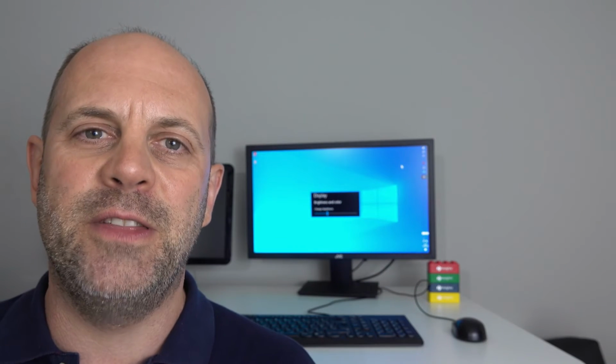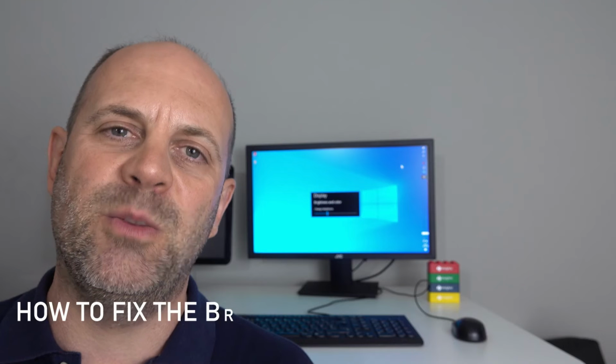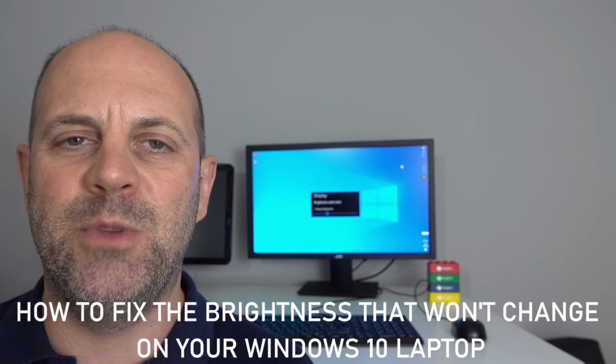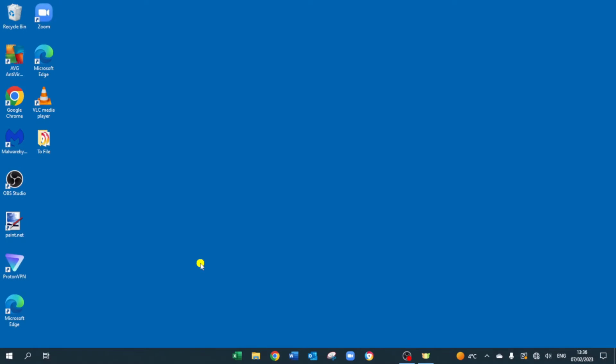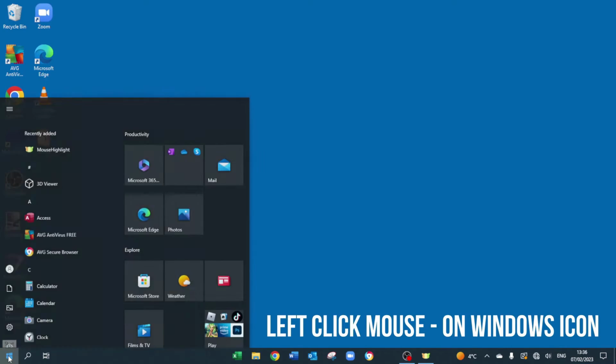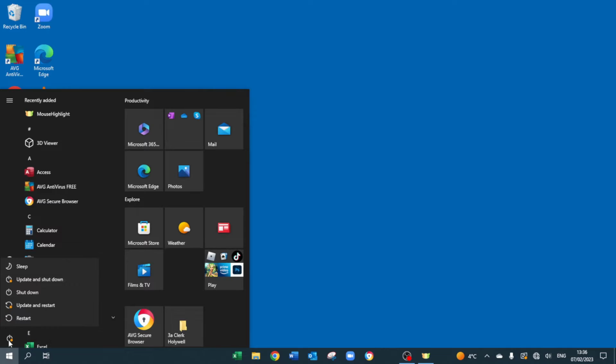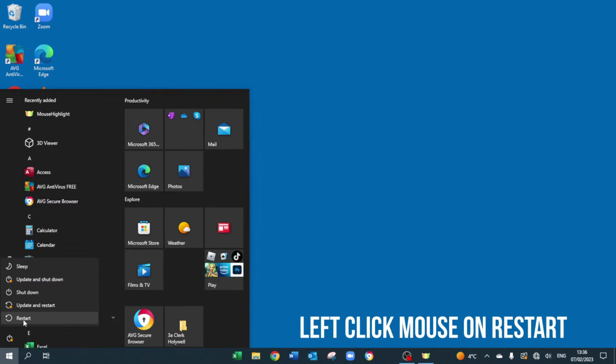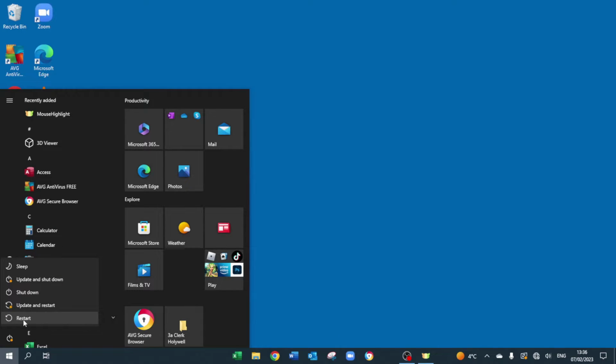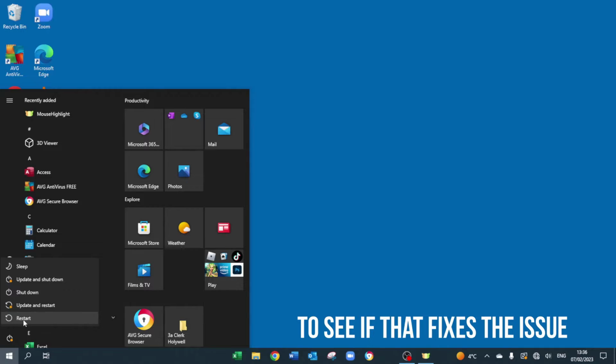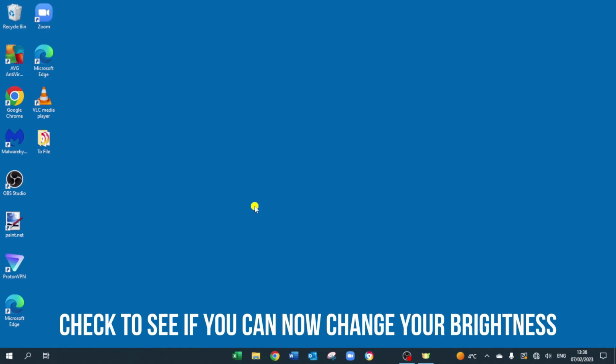Okay, so let's dive into the detail right now and look at how to fix the brightness that won't change on your Windows 10 laptop. So if you're getting problems where you can't actually change the brightness on your Windows 10 laptop, there are various fixes we can look at for this, but I'm going to start with a really simple one. One thing you can do is restart your machine. If you go down to the bottom left hand Windows menu, left click on your mouse, and select the power options, left click and select restart. So if you restart your machine, boot it back up and see if that solves the problem and whether you can actually adjust your brightness.